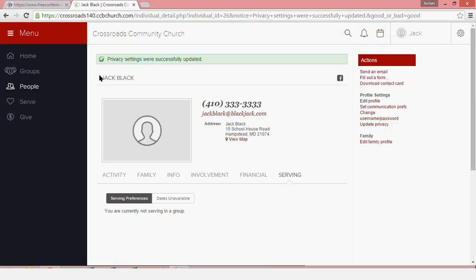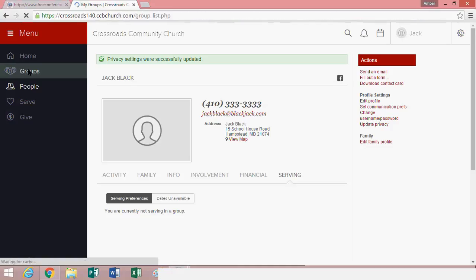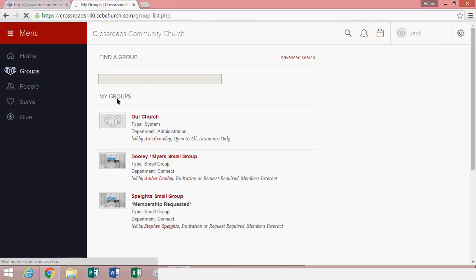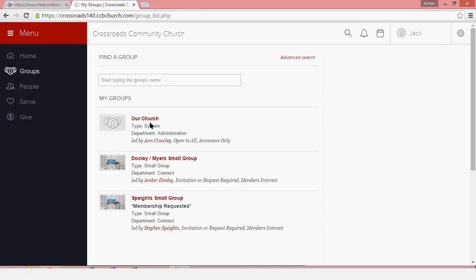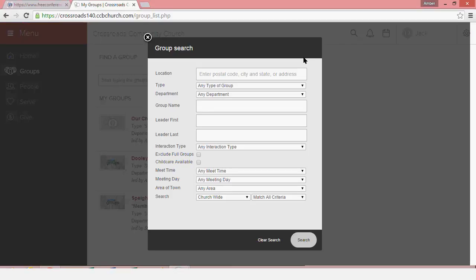The next place you might want to explore is the Groups tab. Under My Groups, this is any groups that you are a part of. Jack Black is part of the church-wide system, as well as the Dooley-Meyer small group, and has requested to be a part of the space small group. If you know the group that you're looking for, you can type it into the search bar here. If you do not know, you can come up to advanced search.